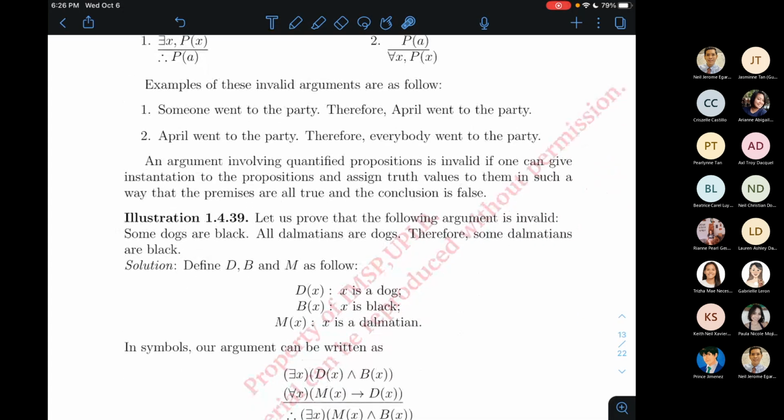Now, I think I will stop here. Do you have some questions or clarifications? So on Friday, we will start with example 39. And I guess this is an example of showing proof of, showing that a given argument is invalid. So titingnan natin yan next time. And hopefully we can also start talking about methods of proof. But before we end, any questions or clarifications?